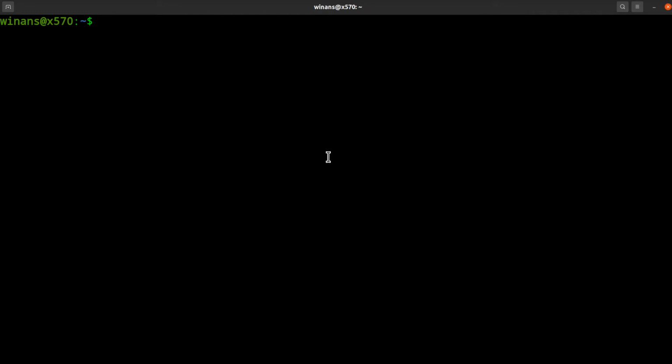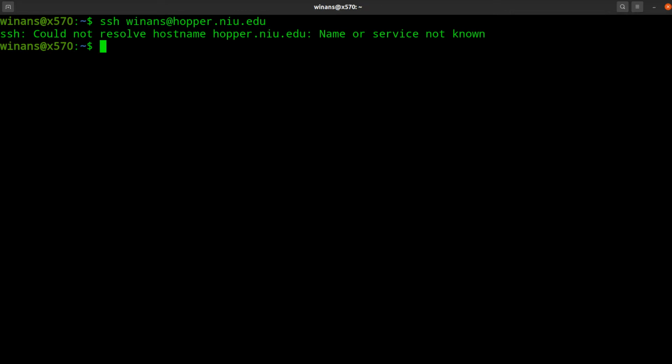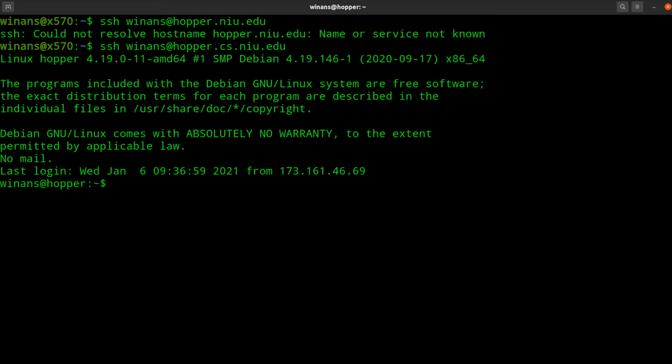So let's do that. I'm on a command line Unix or Linux system, so I'm going to type SSH. Winans is my login. Yours will be Z12345 or whatever it is at hopper.niu.edu. Okay, and I typed it in wrong because I didn't put a CS in here. So that's what happens if you type the wrong name in. And I'm going to log in like this. It's not going to ask me my password because I have special permissions and stuff set in.